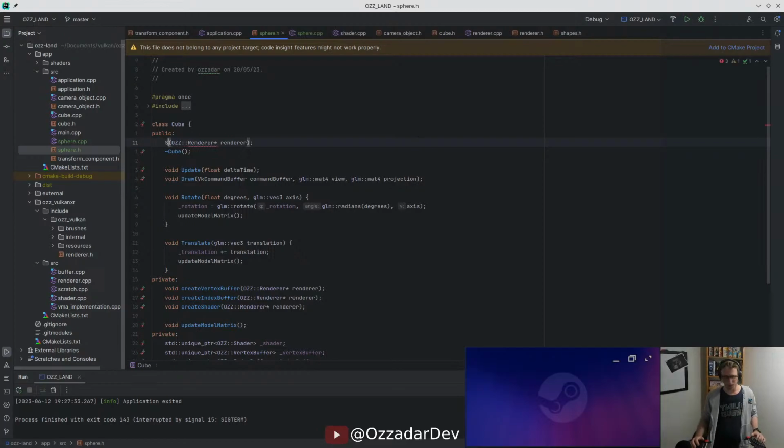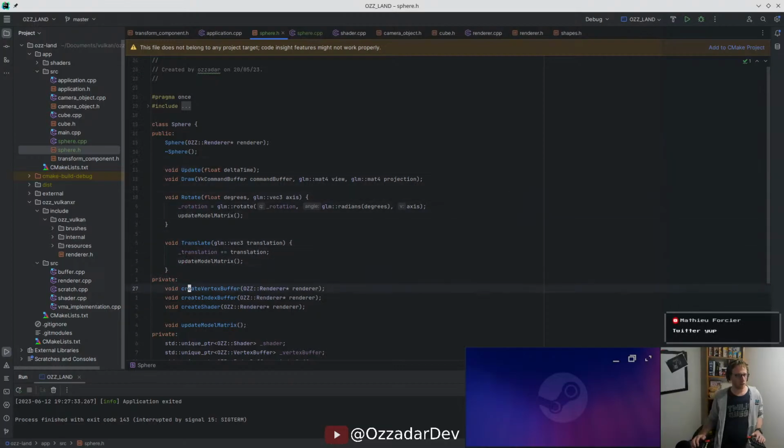So we'll call it sphere. Sphere. Here's just a sphere. Here, this one would be sphere. All right, that looks about right.